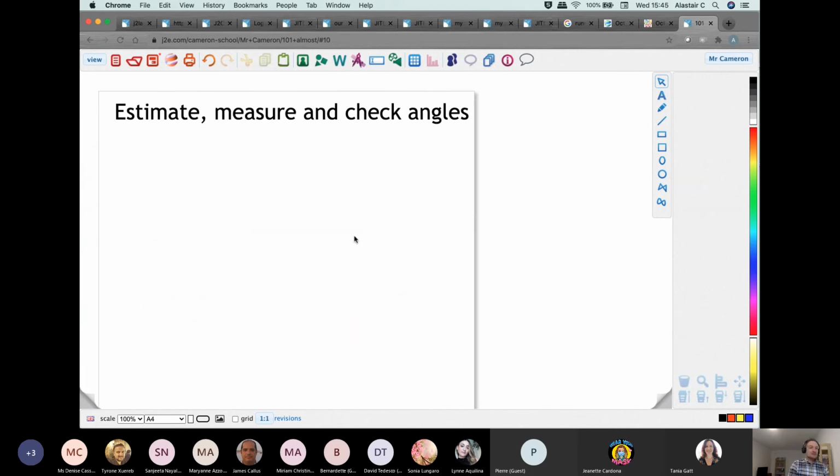Okay, now this idea is called estimating, measuring, and checking angles. The possibilities here are simply to get children to practice measuring and estimating, and then measuring angles.